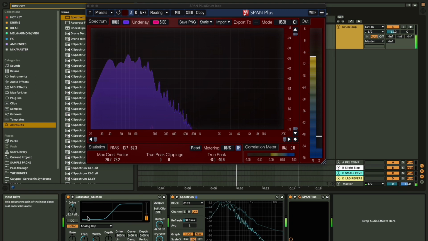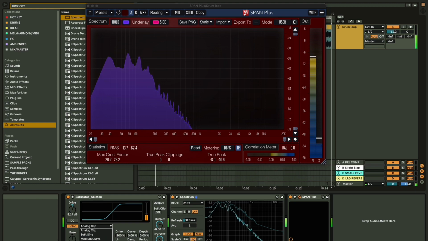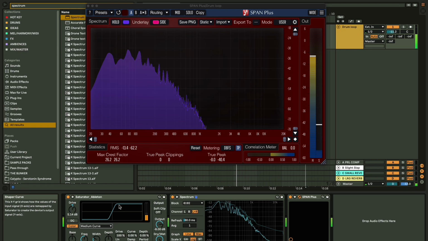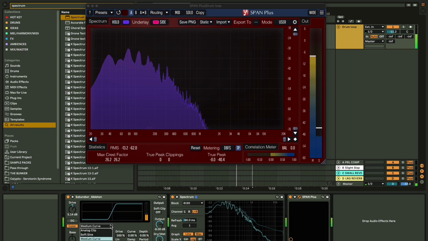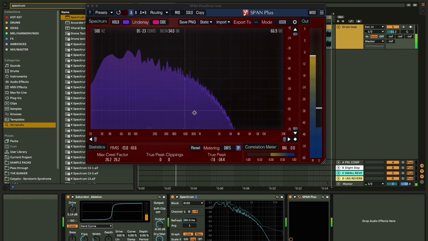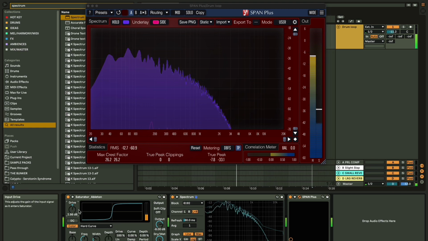Okay, so right here we can change what style of saturation we want. The most popular ones are, of course, these four right here. Soft sine, you can see it kind of rounds off a little bit more. Medium curve, a little bit more aggressive. You can hear it sounds a little more gritty. Hard curve, more aggressive. You can see those overtones coming in right here. This one, I'm going to turn this down a little bit.